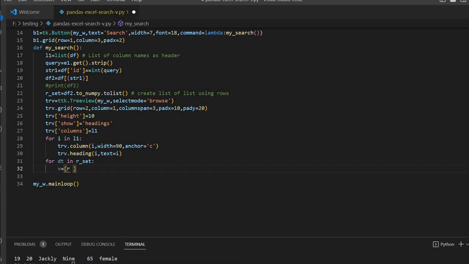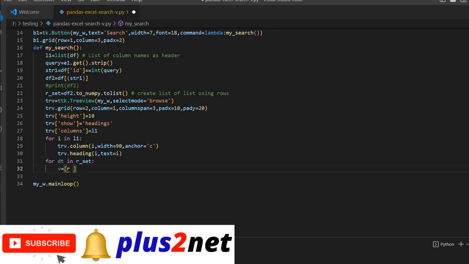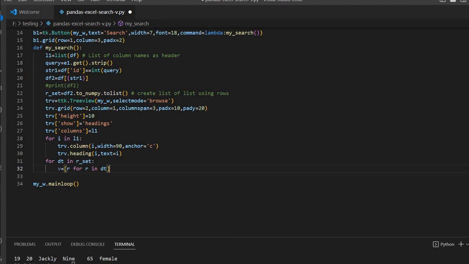So this particular code is the same as whatever we did to dynamically assign columns and headers. You can watch that tutorial. r for r in dt. So I'm just collecting the data and creating a list out of it. Even if you can directly use it, you will get all the end brackets here. So that's why I'm creating a clean list. Now I am inserting.